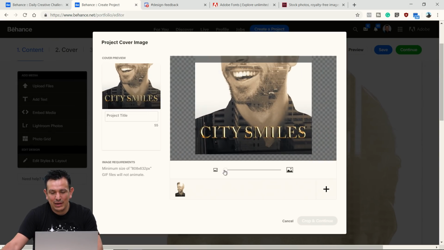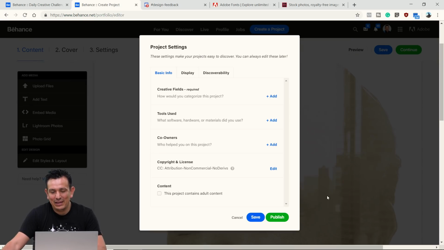I can zoom in or out. I think that looks pretty good. I can give it a title. I'll call it movie poster, and I'll crop and continue.